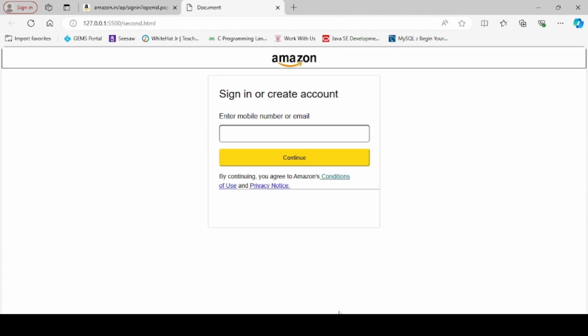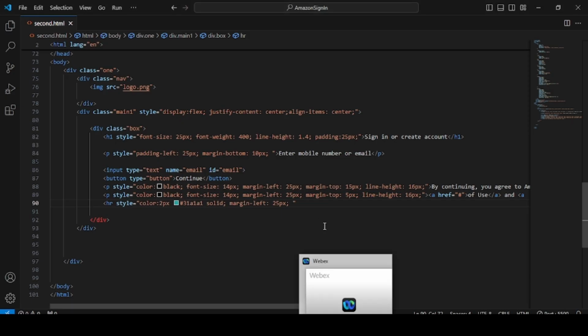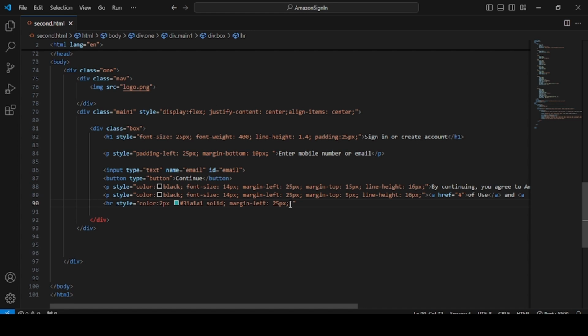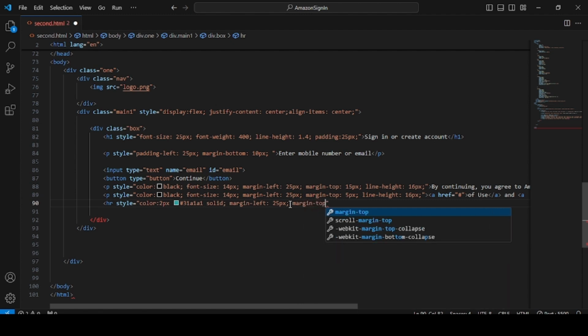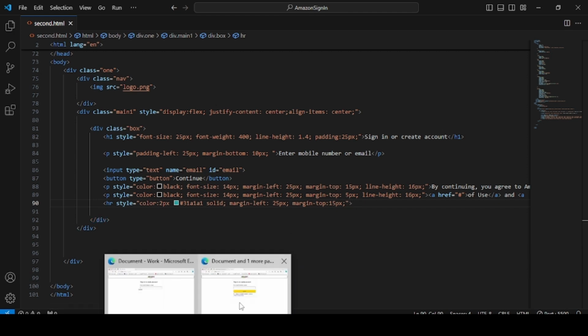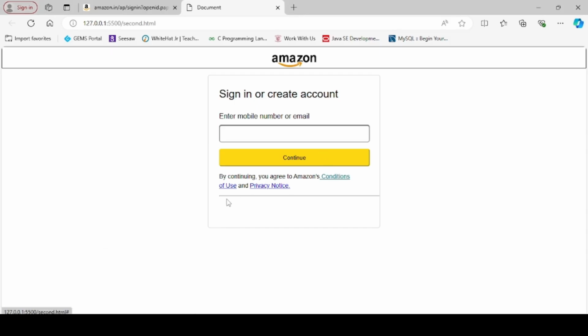We have to give margin from the top side, because this line is getting attached with the text above. Margin top, and here it is 15 pixel. Save. So this is our horizontal line.